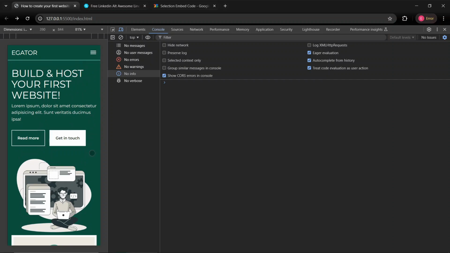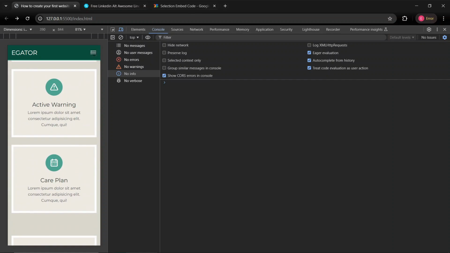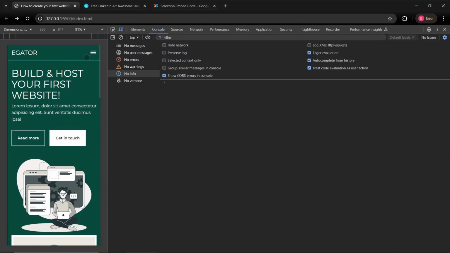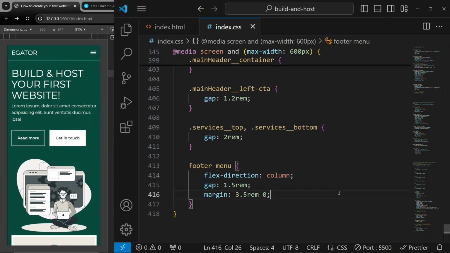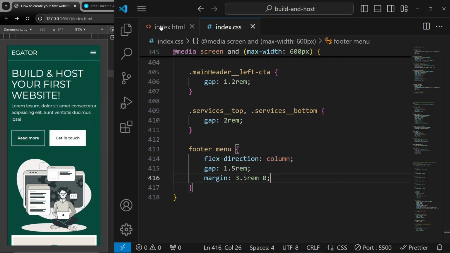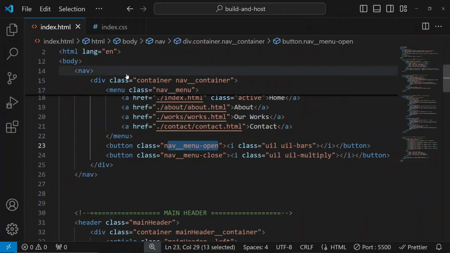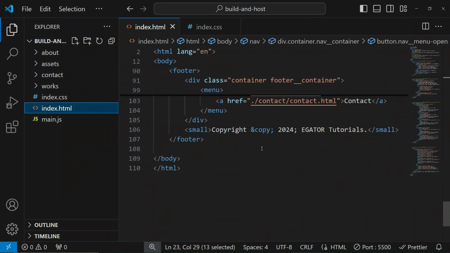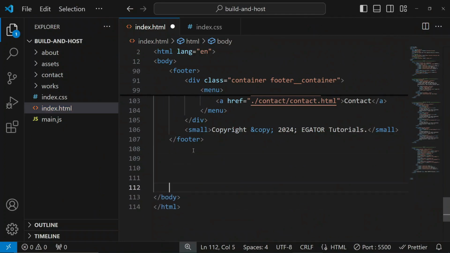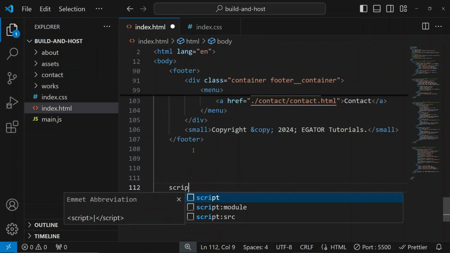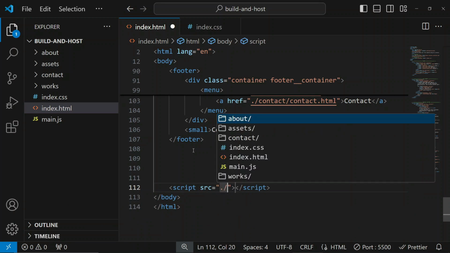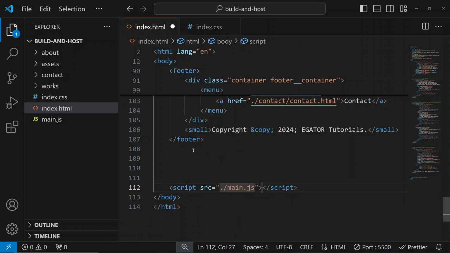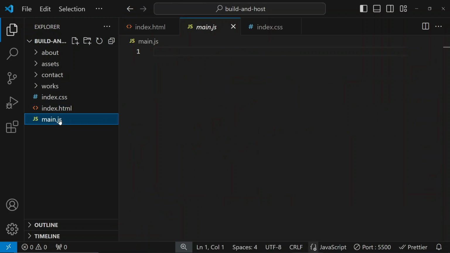All right, so the next thing I want to do is to actually make sure we can show and hide our nav menu on small screens. To achieve that, of course, we are going to use JavaScript, and so we should make sure our JavaScript file right here is linked to our HTML. So at the bottom, right before the closing body tag, I'm going to have a script tag, and the source is going to be our main.js. So let's go into our JavaScript file.